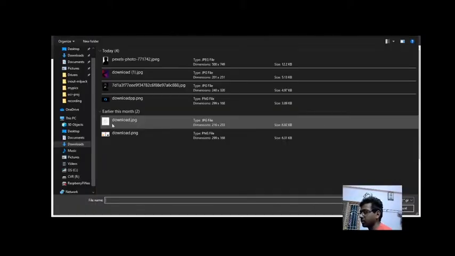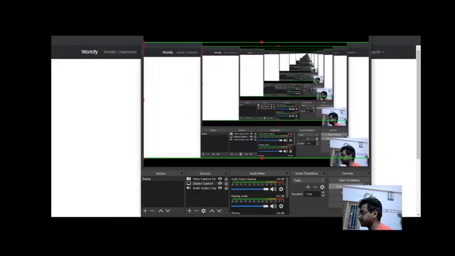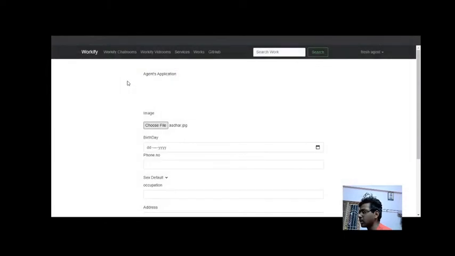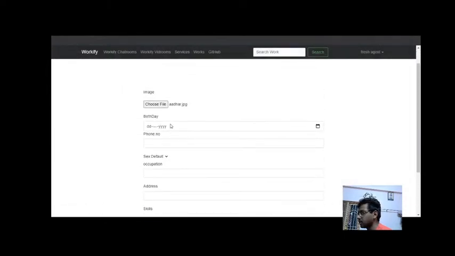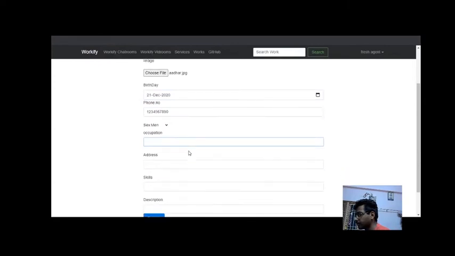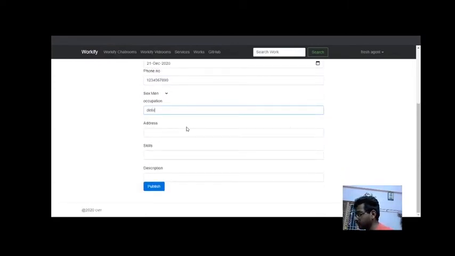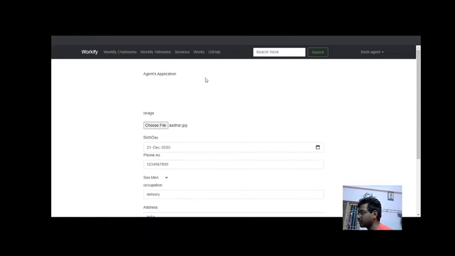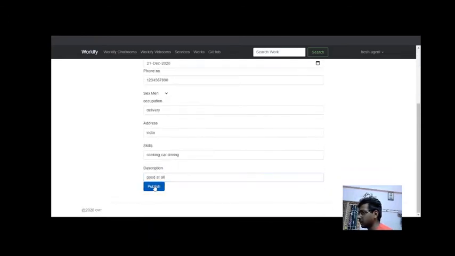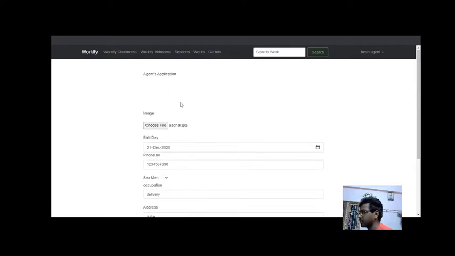This is the image for the Aadhaar card. So this is the Aadhaar image. And let me quickly add this here. Occupation, let him be some delivery guy. Address, for now I'm just giving like that. We need proper address geolocation too, so that we can tag nearby locations. Skill, he is good in cooking, car driving. Description, good at all. So this application will be sent.